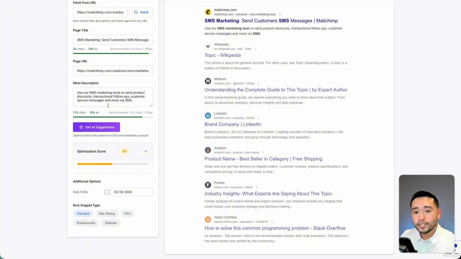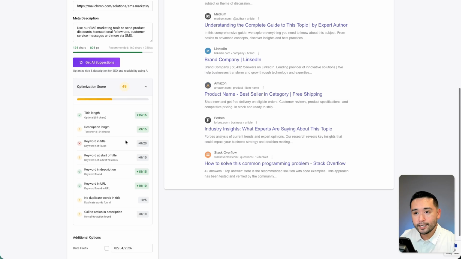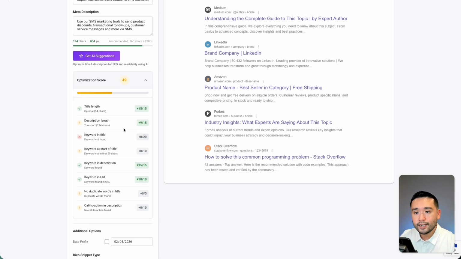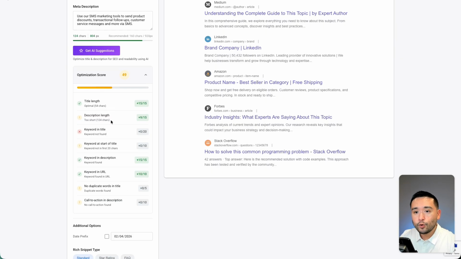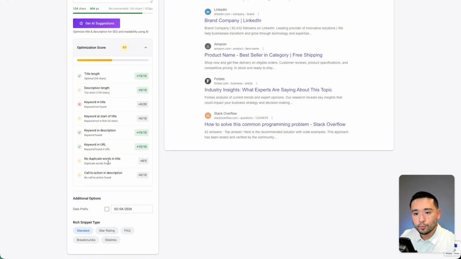Now we can also see the optimization score. So it's currently scoring 49, which is on the lower side. And that's because this page is missing tons of things. So here you could use this list to audit your pages. So we need to make sure the keyword is in our title. Also make sure that it's in the beginning of our title. And it looks like the tool found some duplicate words. And unfortunately, there is no call to action.